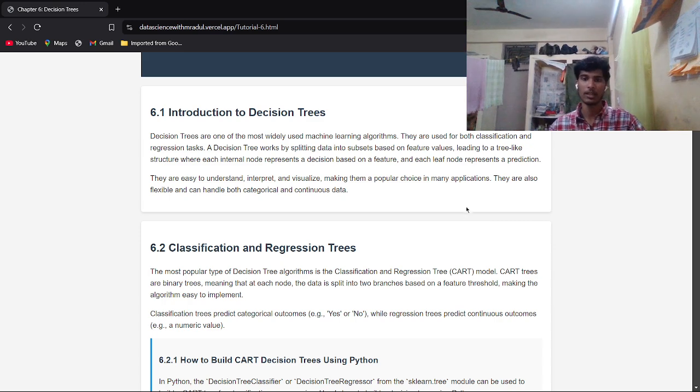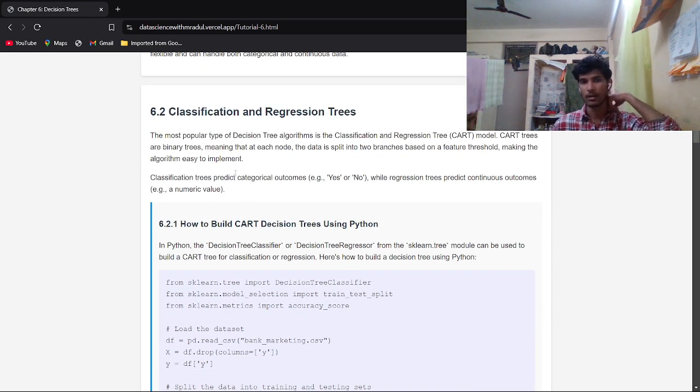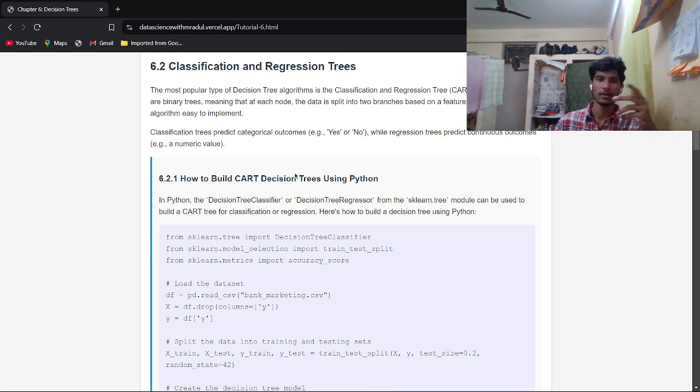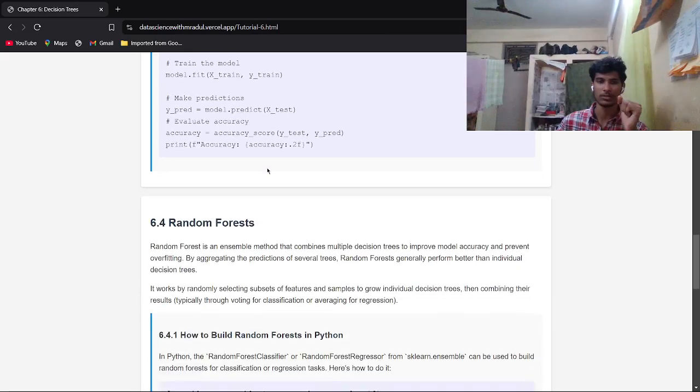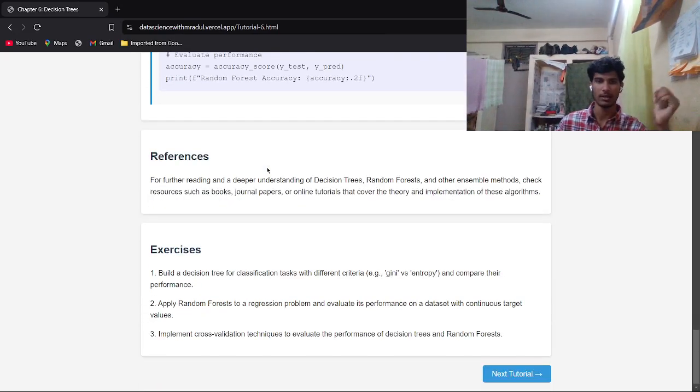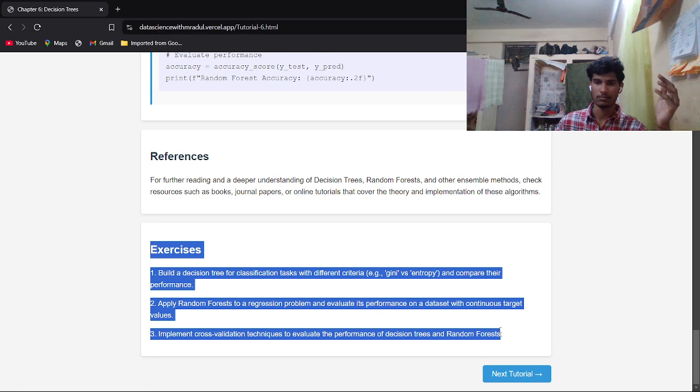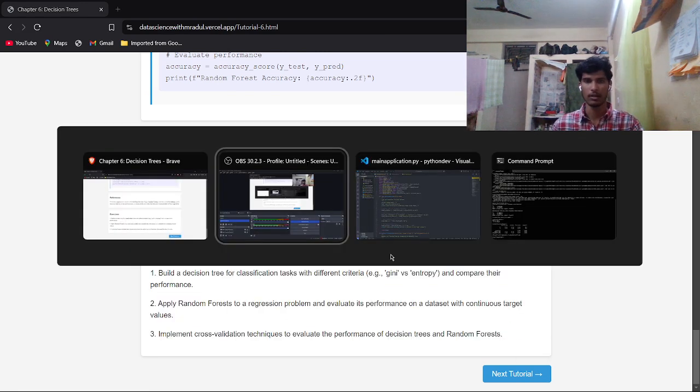making them a popular choice in many applications. They are also flexible and can handle both categorical and continuous data. So we will be looking at classification and regression trees, and how to build CART regression trees using Python. I'll be teaching you that. Also the C5.0 algorithm, and also random forest, and you have to perform these activities when we are done with our tutorial.